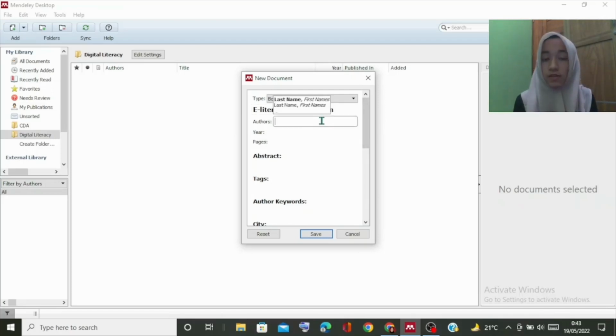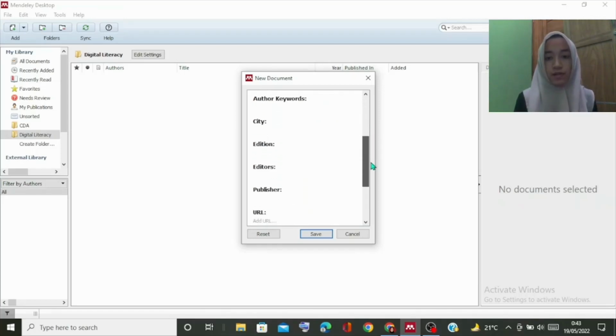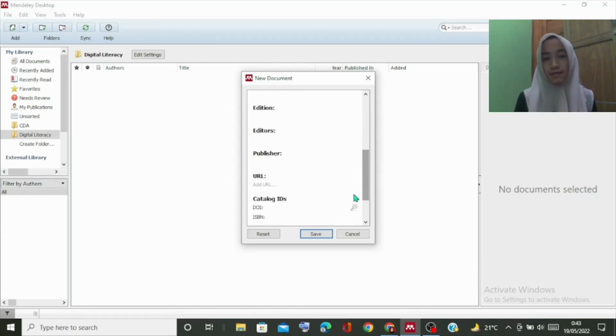And then for the author's name, don't forget that we have to reverse it. It means that we put the last name first and then followed by the first name. For example, the author's name of this book is Len Unsworth, so it should be Unsworth, Len. And then you can fill in the rest of the information regarding your reference. And then once you finish, click Save.